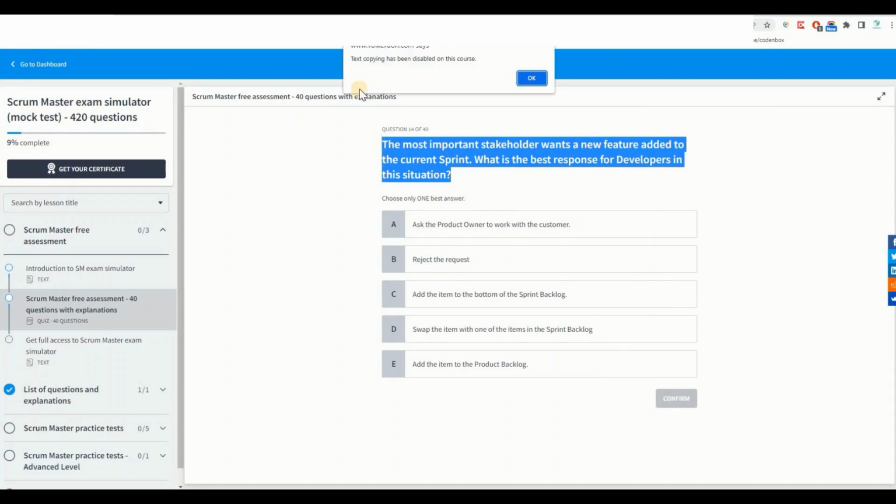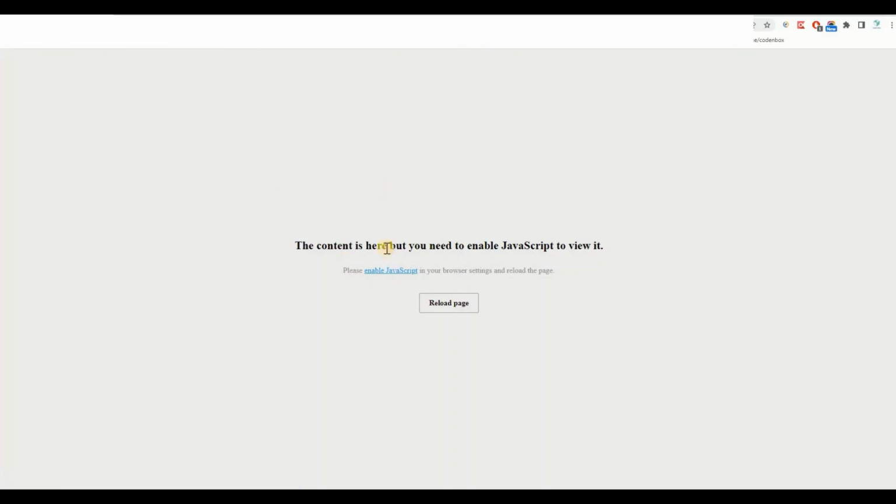Control C. You see it's still saying the same message, that text copying has been disabled. If I refresh it, it says the content is here but you need to enable JavaScript to view it. So they make it very strict. What is the workaround in this situation? Yes, there is a workaround.